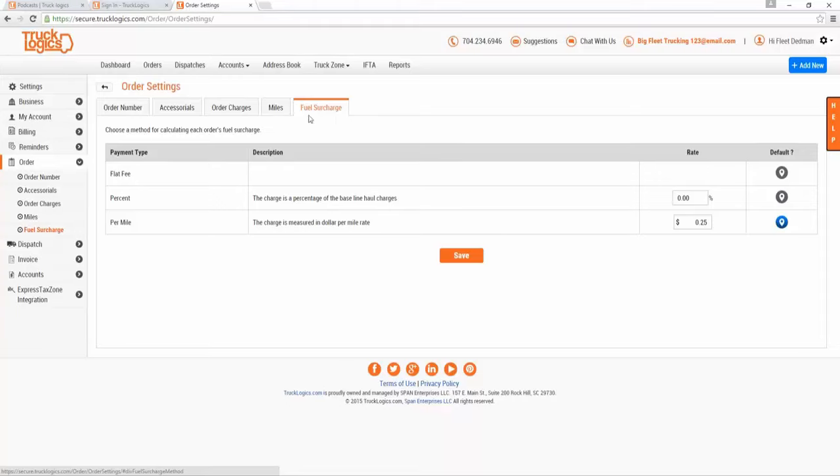As far as fuel surcharges, you can select a flat fee, you can select a percentage, or a per mile. Just like the other one there, you can select which one you would like to use by default, and you can also set that rate.